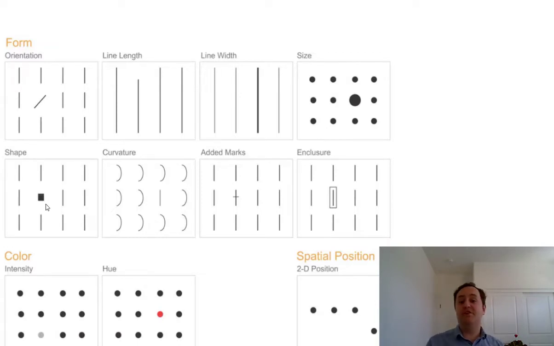We also have spatial position. We can tell things apart in space. So we have an example there. So what I'd like to do is walk through designing a graph. We're going to design a graph, and we're going to apply some of these pre-attentive principles to make the graph as clear as possible. So let's see what we can do there.